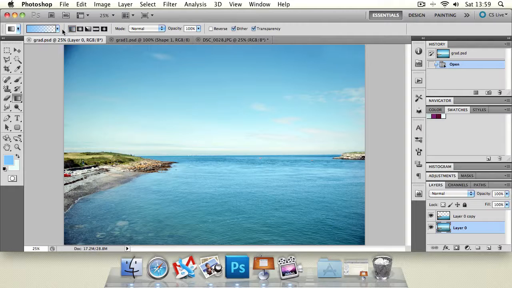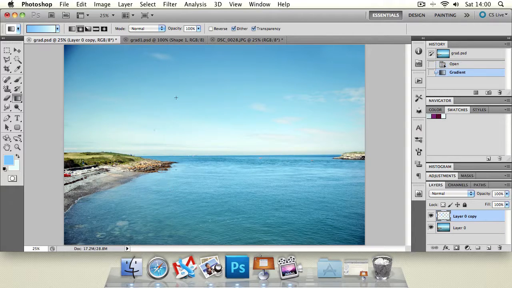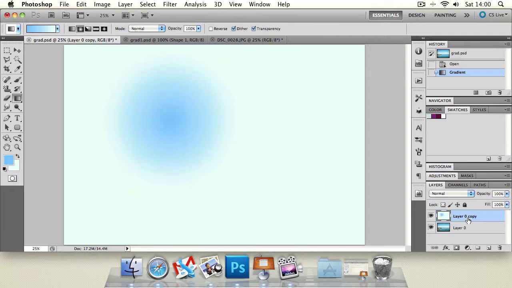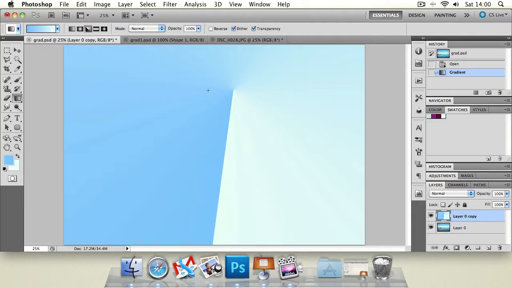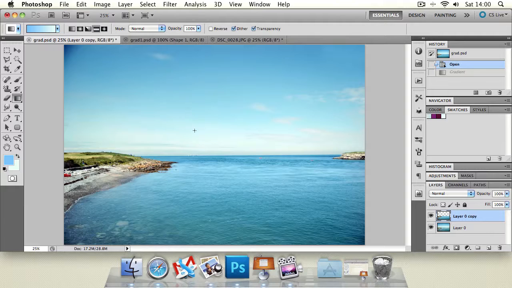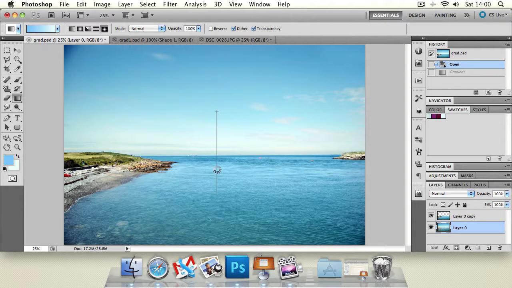We've got a normal linear gradient, so that looks like this. We've got radial gradient, which creates like a circle that fades out very gently. We've got an angle gradient, which creates a hard line with a gradient that curves around and fades out, and a reflected gradient, which creates a kind of bar of a gradient in the middle. And then finally there's the diamond gradient, which creates a diamond shape gradient.